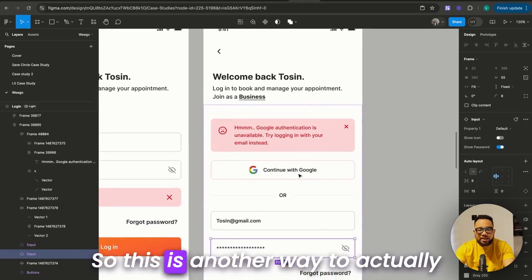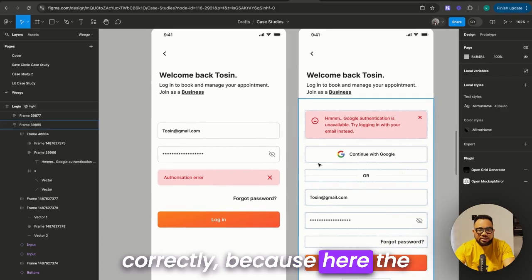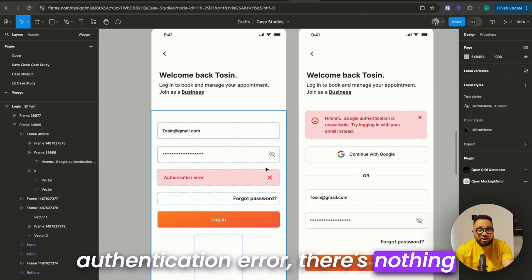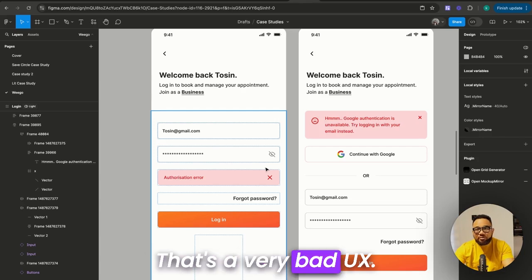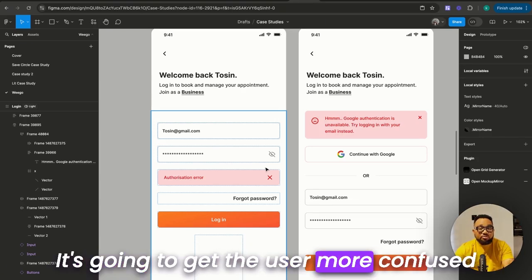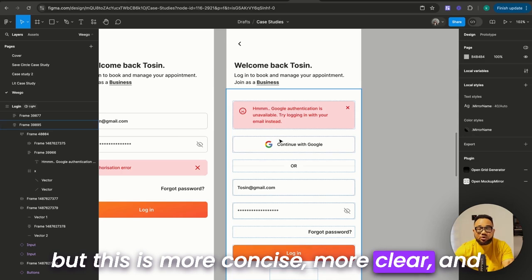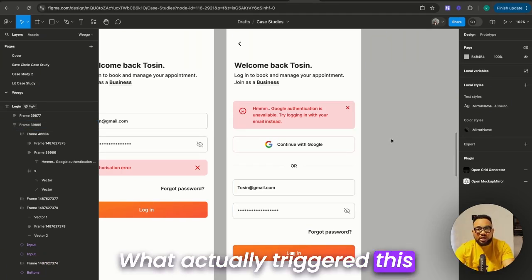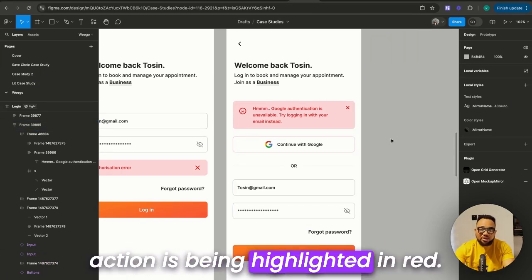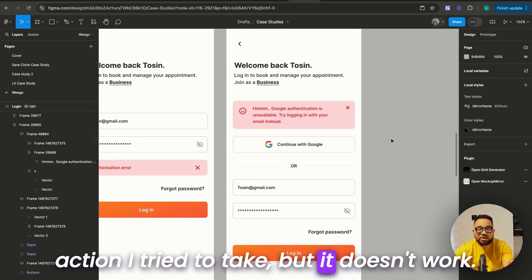So this is another way to display and write error messages correctly, because here, with the authentication error, there's nothing that is actually prompting this error. You don't know how the error is coming up. That's a very bad UX. It's going to get the user more confused because I don't know what to do next. But this is more concise, more clear, and you see where the action is coming from. What actually triggered this action is being highlighted in red, just so you know, okay, this is the action I tried to take, but it doesn't work.